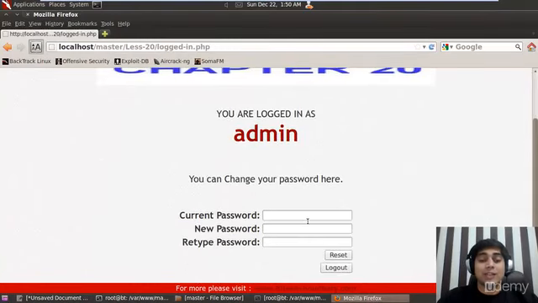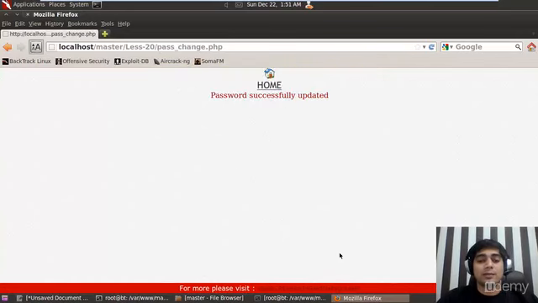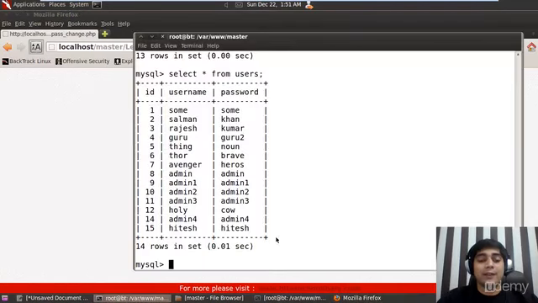You can also change the password here. The current password is admin. The new password is, let's say, hello. Retype it as hello. Reset it. So the password is successfully updated. Let me verify again if it is working or not. Okay, so the admin password is now hello.